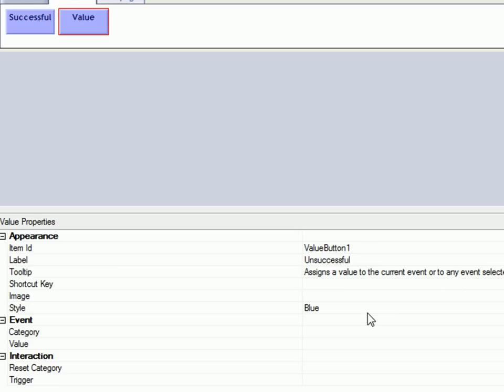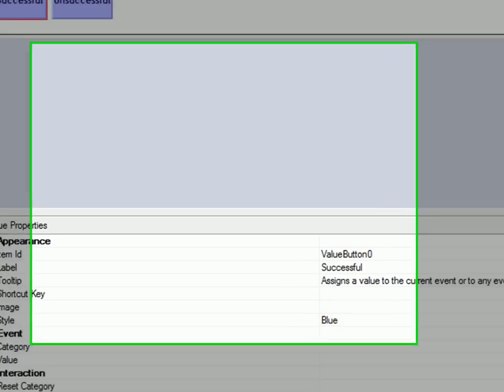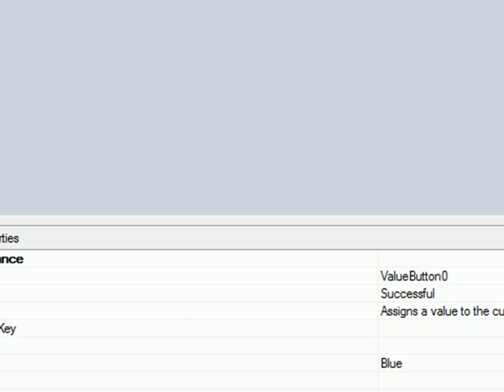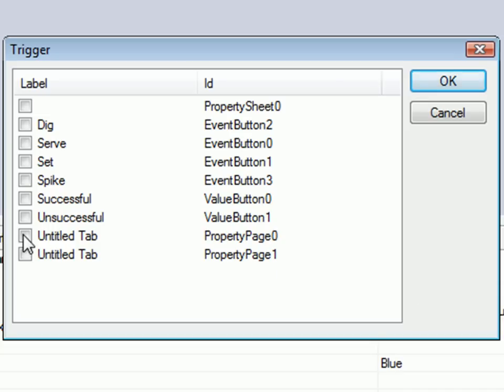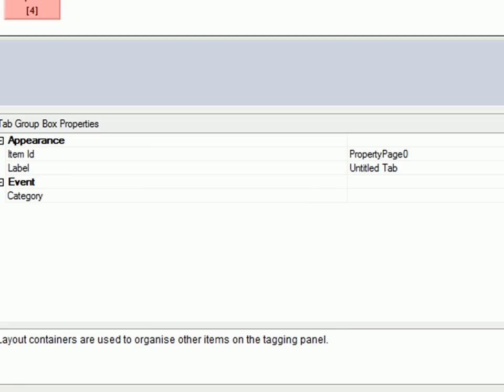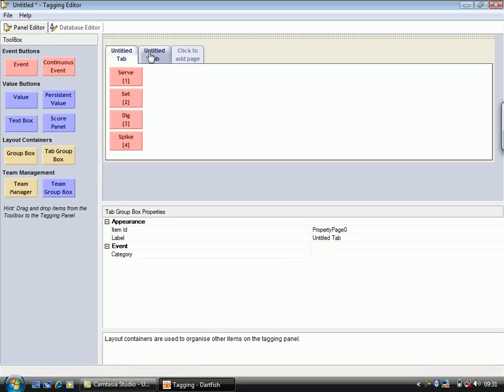Now what I wanted to do here as well is after the successful and unsuccessful value, I wanted to go back to the first tab so we then have another event occurring. So we have the trigger on this one being property page zero, which is our first property page. Okay, and that is us set up our very basic tagging. And if you look at the next video, I'm going to tag this video clip with this tagging panel.